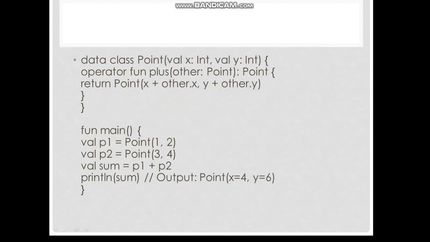So you will see one example of the plus operator. Here we have created a data class Point, and x and y values are there, two properties. Then we are overloading the plus operator. So how will it behave? It will add p1 plus p2. When we do p1 plus p2, how will it work? It will behave like x will work like point p1, and then other will behave like point p2. So we will see one example.